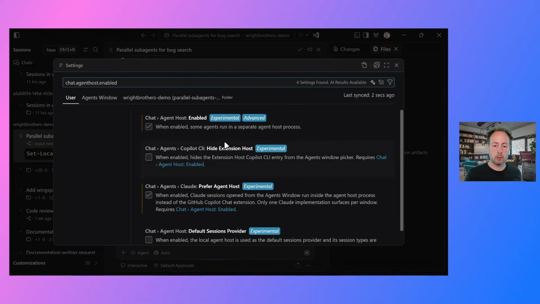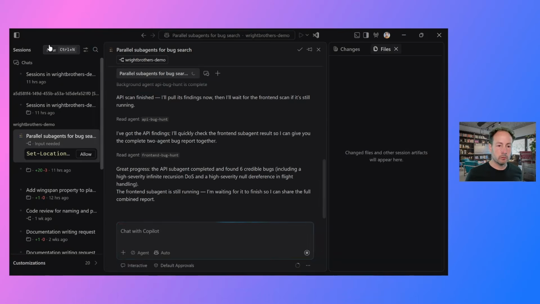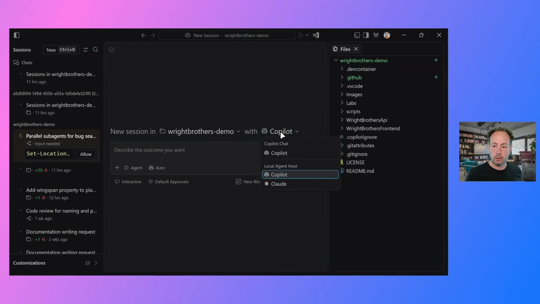If you're using the Claude harness, then you will also need to switch on prefer agent host, because otherwise it won't use the agent host, it will just use your local agent. The way you can see it is when you start a new session: there is of course the regular Copilot, and if you don't switch on the setting for Claude, it will also appear here. But then below you see local agent host, and that is what we're talking about. So if you want to use any of these new features, you need to be in the agent host with either Copilot or Claude.